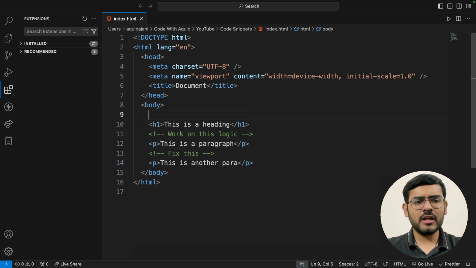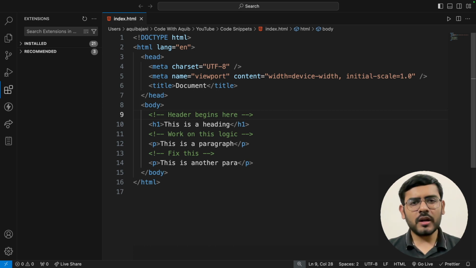And finally, we are just writing something to highlight. For example, say header begins here. These are 3 different comments that we have written, but there is no way to visually distinguish them to understand which of them talks about an error, which of them is just a note and stuff like that. This is where Better Comments comes in.